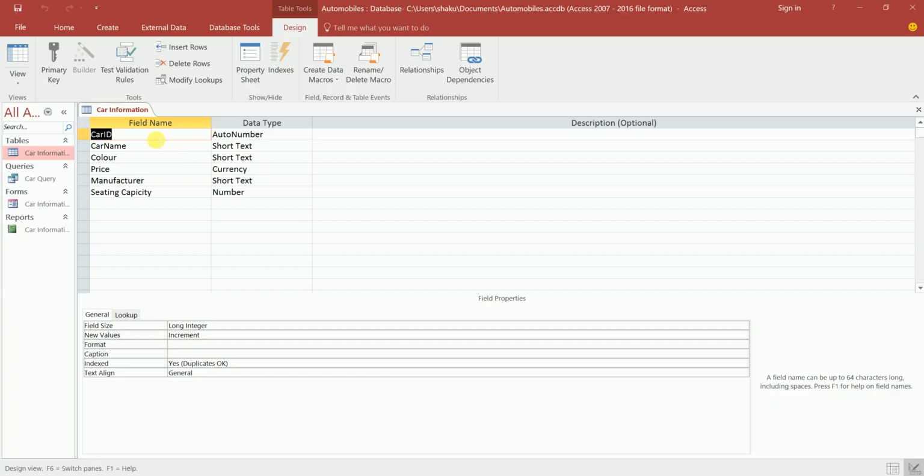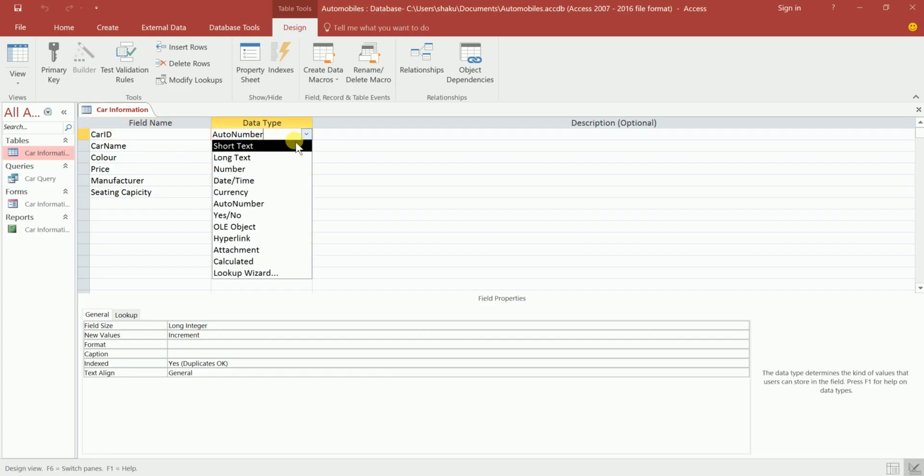the table. Now I've got car ID. The data type which I have taken is auto number. You can take short text and you can take number as well. Now let's discuss a bit about data types. Short text can store up to 255 characters. If you want to go above 255 characters, you have to take long text.